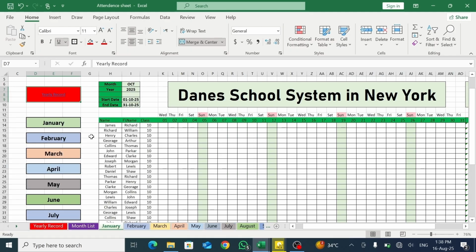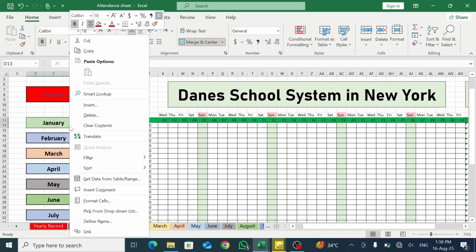Next, we will link all the month headings to their corresponding sheets using the same process. Stay with us until we complete this stage of our attendance sheet. So let's start.